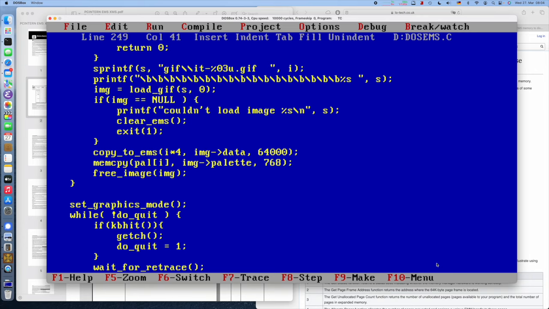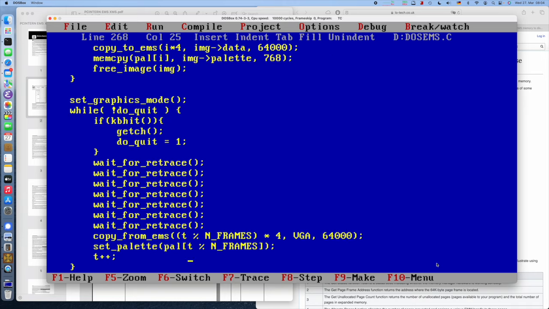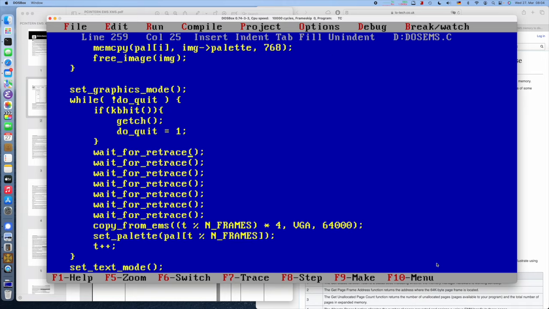Then we'll copy the palette, and then we will free the image because we need to make space for the next one. And this will continue in a loop. Then we'll go to graphics mode and wait for 7 frames so that we get 10 frames per second for a 70 hertz refresh rate on the VGA. Copy from EMS the current frame to the VGA buffer and also set the palette.